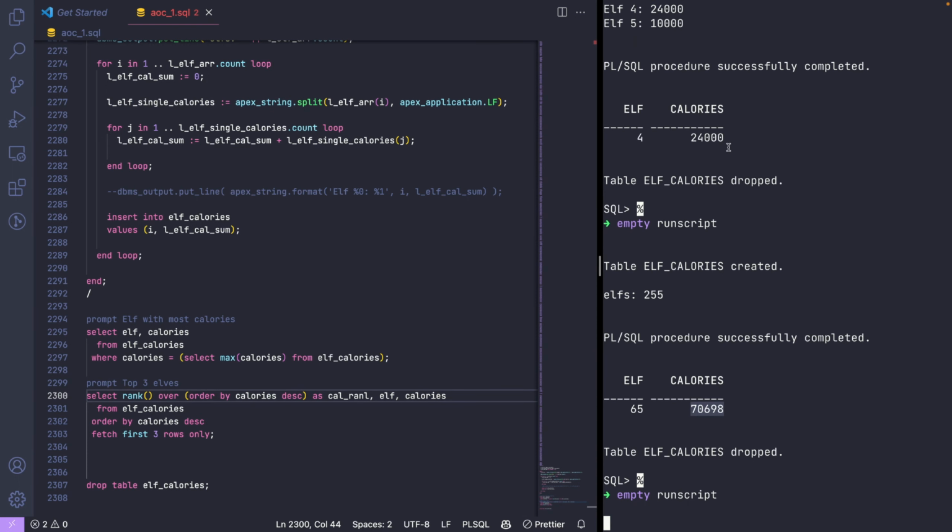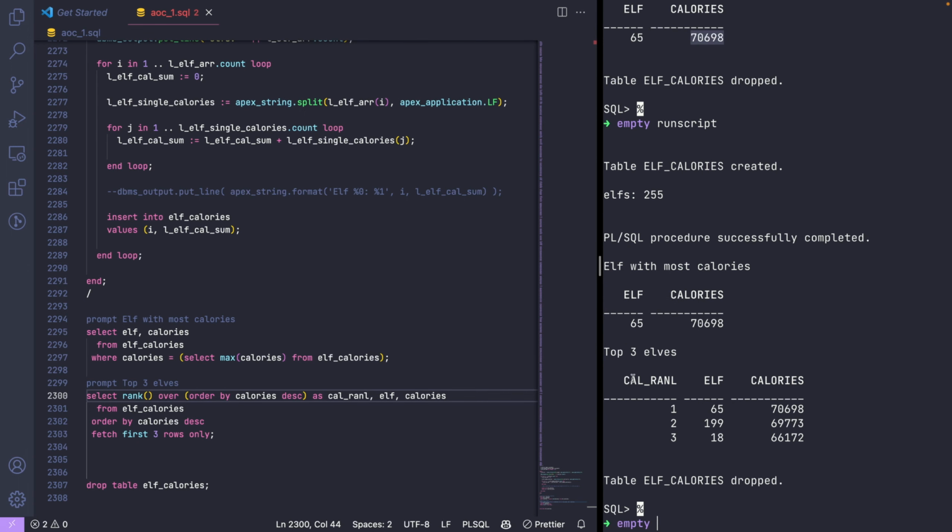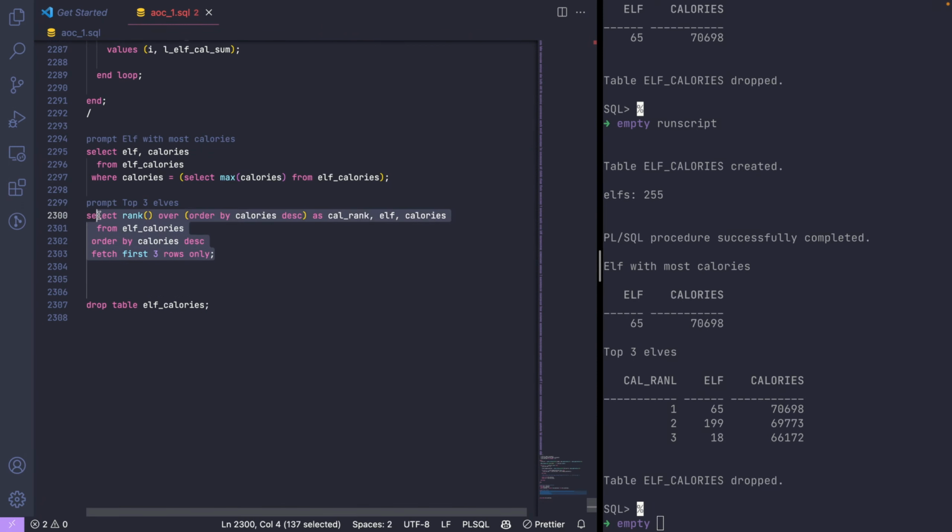So run that. And yeah, I made a typo. Not bad. Okay, so we get our first result. We also get the other 2, and they have this much. So let's sum it up. So do another query, top 3 elves cal sum, and we're going to just copy this as a subquery with data as.